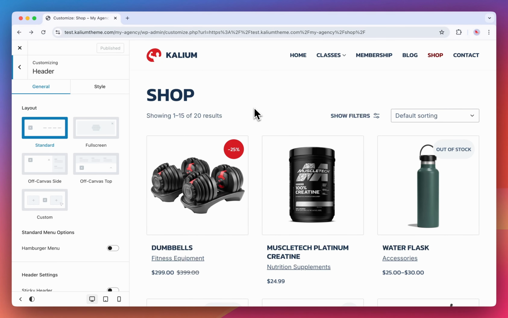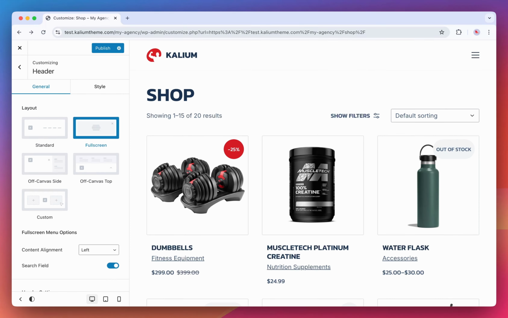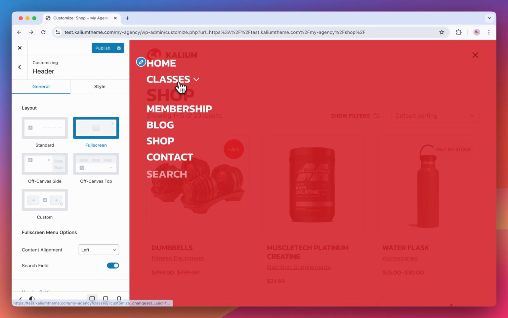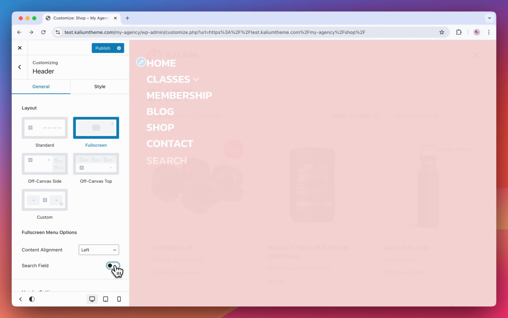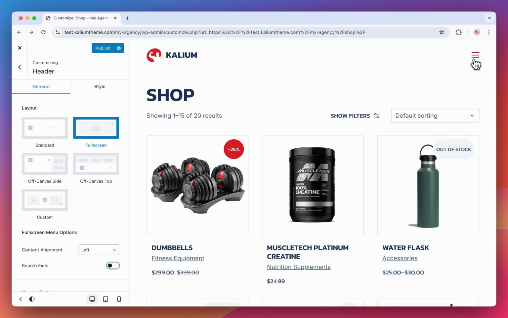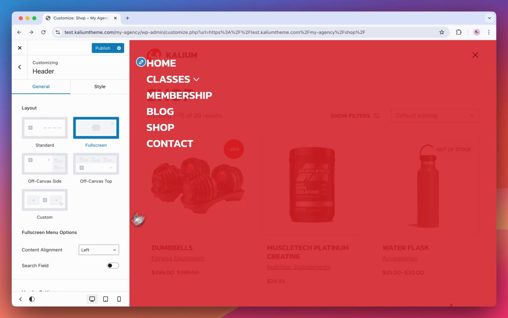Now, let's try out other header layouts. We'll check the full screen layout, which opens a full screen menu when the hamburger icon is clicked. The options for the full screen menu will appear below when this layout is selected. These options include settings for content alignment and the search field, which you can turn on or off. Let's turn off the search field and see how it hides from the full screen menu.